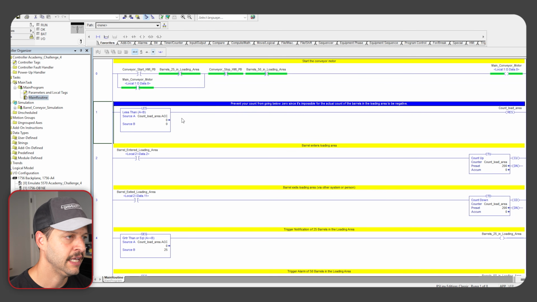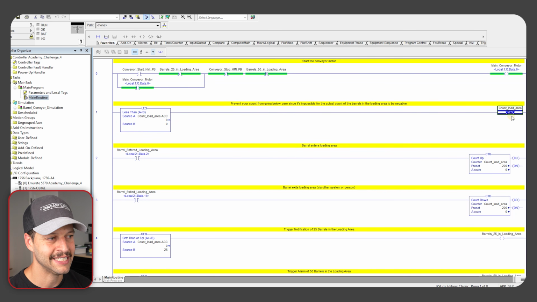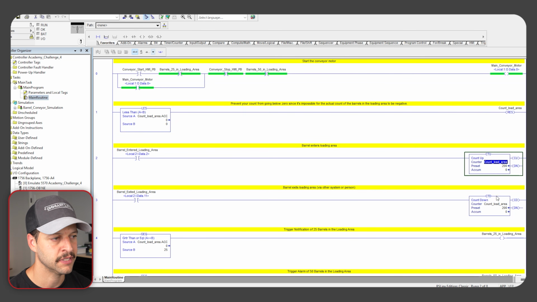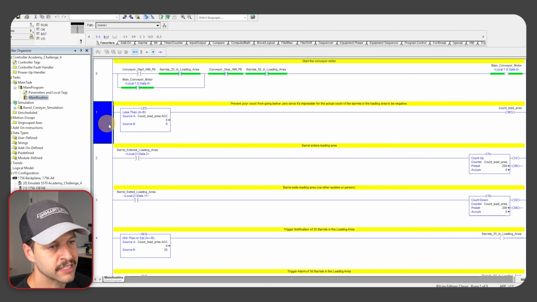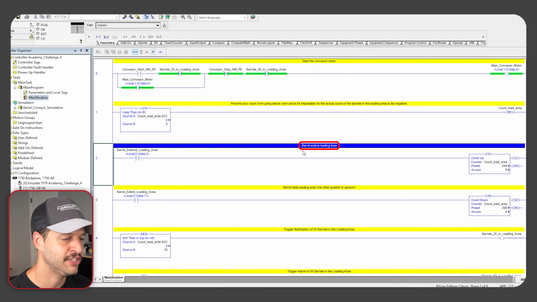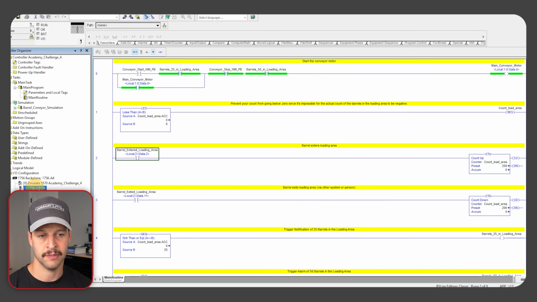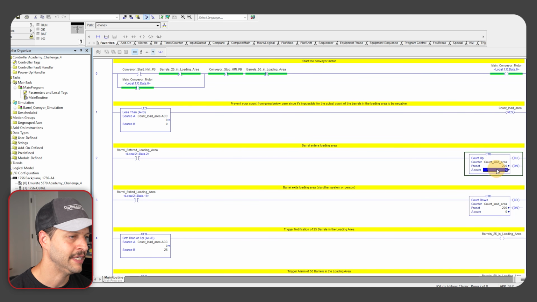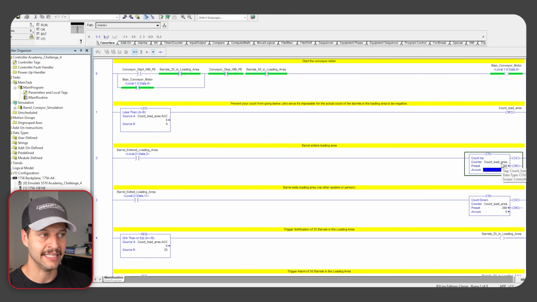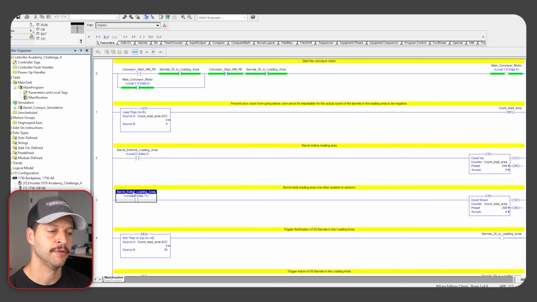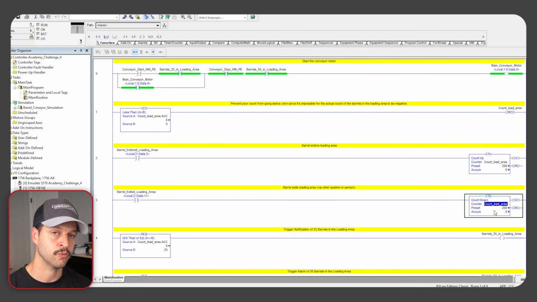Here we've got a counting instruction, basically resetting these count up and count down. So we'll actually look at those before we look at this one, but this one says barrel enters loading area. So there's an input here that is a discrete input coming in on this input module, it looks like, slot 2. And when it turns on, we count up and say there's a barrel in the loading area. And when this input turns on, we count down and say there's one less barrel in the loading area. Counting barrels coming in and barrels going out to give a total value of how many barrels are currently in the loading area.